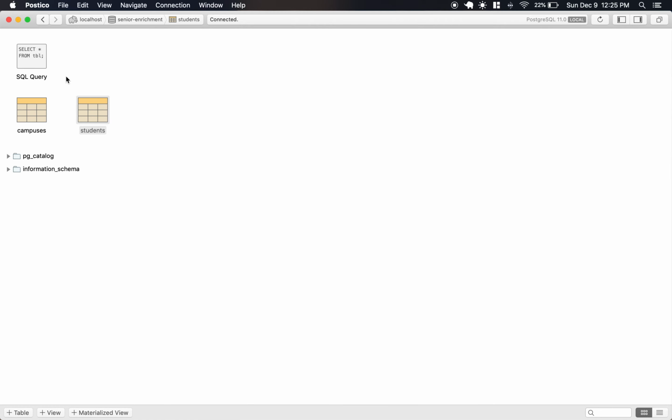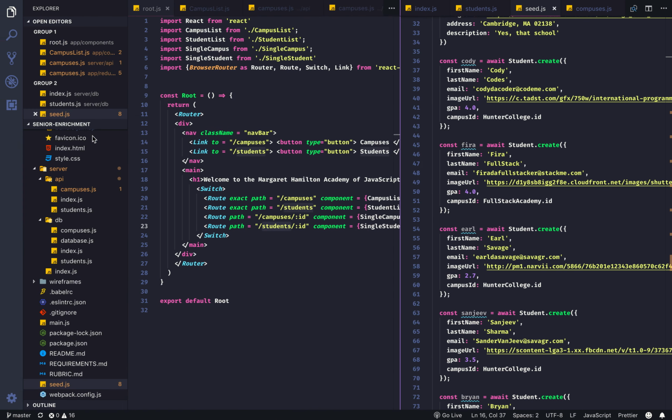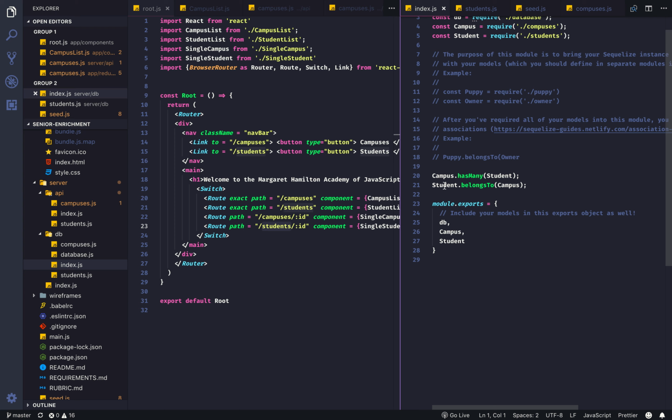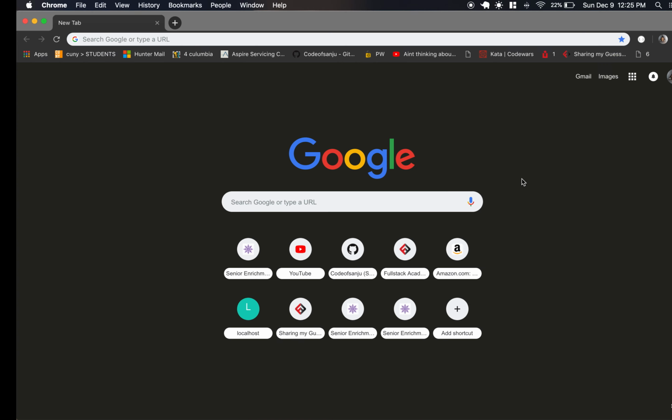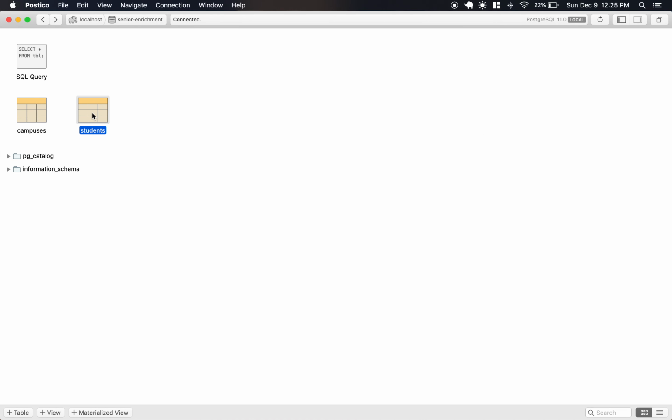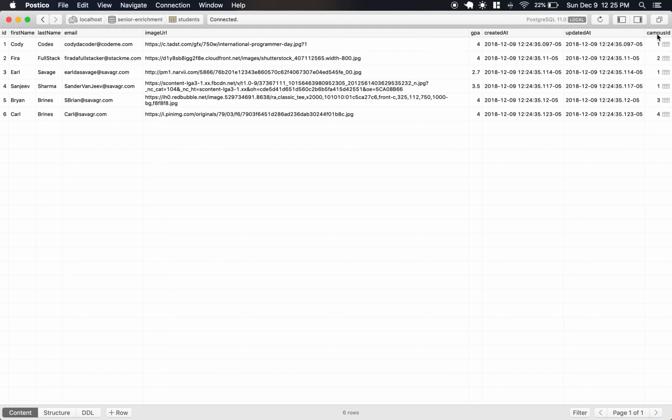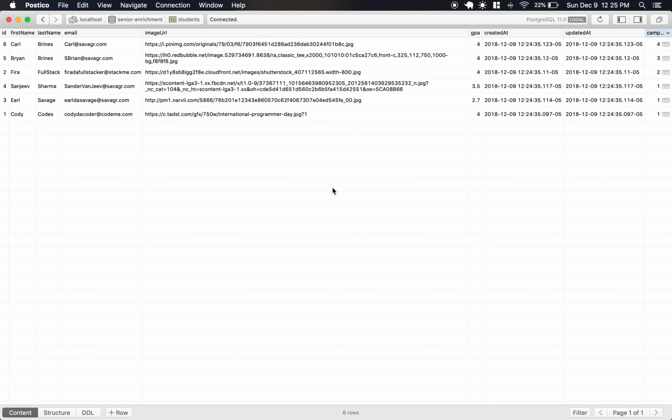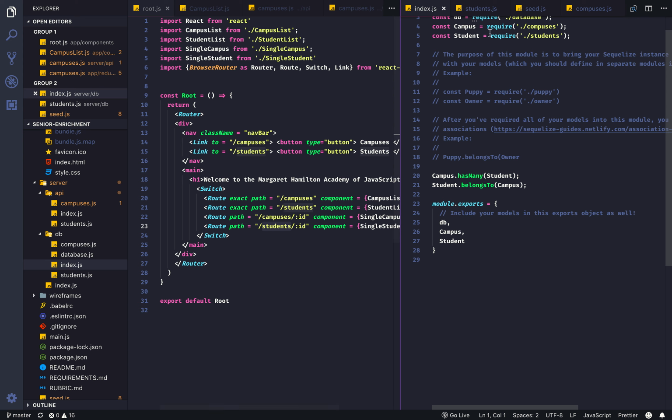Yep. The relationships between these two tables or models exist in our index. So a campus has many students and a student belongs to campus. What this does is it puts a campus ID in the students table so we could follow through and see what campus they're on. So if we come back here, we go to students, we'll see right here we have campus ID. Okay, so we have the backend bit figured out as far as seeding goes.